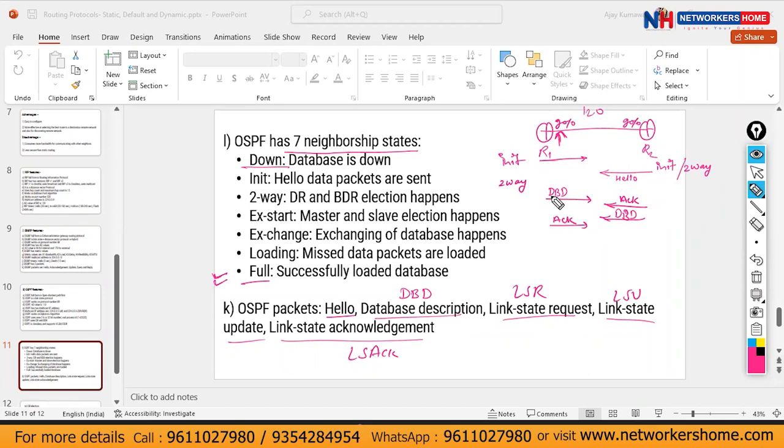In this database description packet, they are going to send information about each other: this is my router ID, and these are my IP addresses. They are going to compare each other's information, and decide who will be the DR. The DR-BDR concept we haven't discussed here. After this we'll be discussing the DR-BDR concept, but just understand, in this two-way state, whatever information is there in the hello packets, they are going to compare and decide who will be the DR and who will be the BDR.